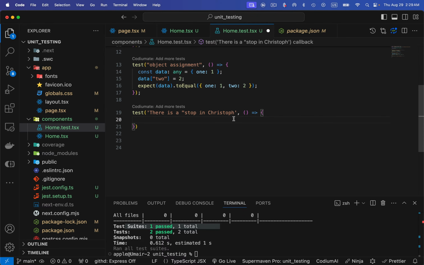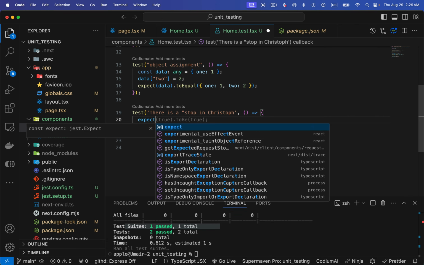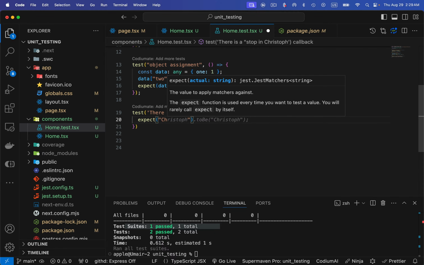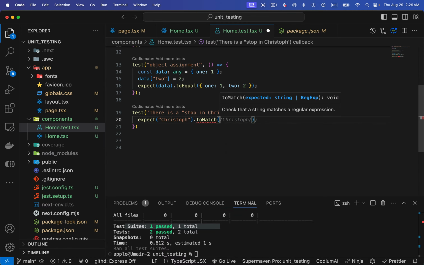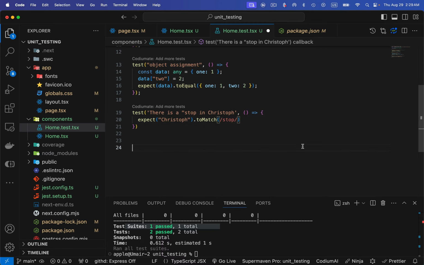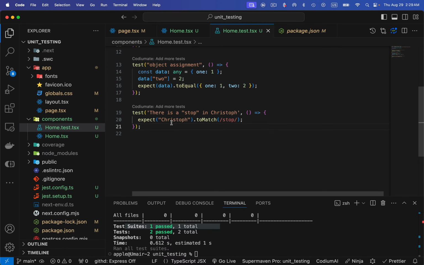Okay, so let's come over here. So let's write expect, and let's write Christopher toBe Christopher, which is obviously going to be true, but I'm going to show you toMatch, and I need to write stop like this. Okay, so all right, so this particular word actually contains these keywords which we can use using match.